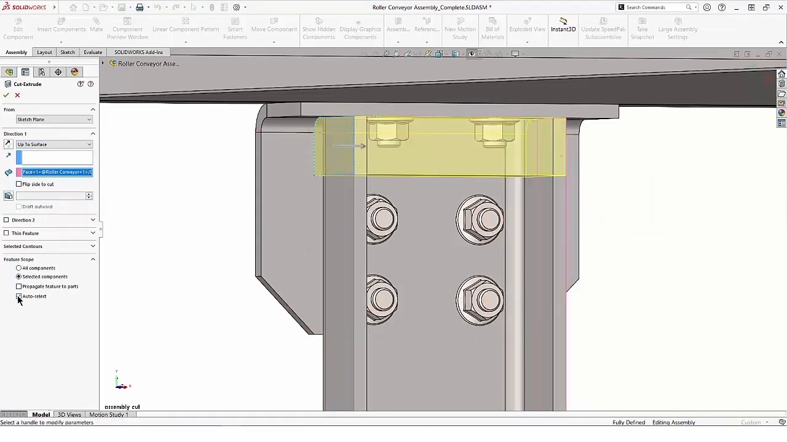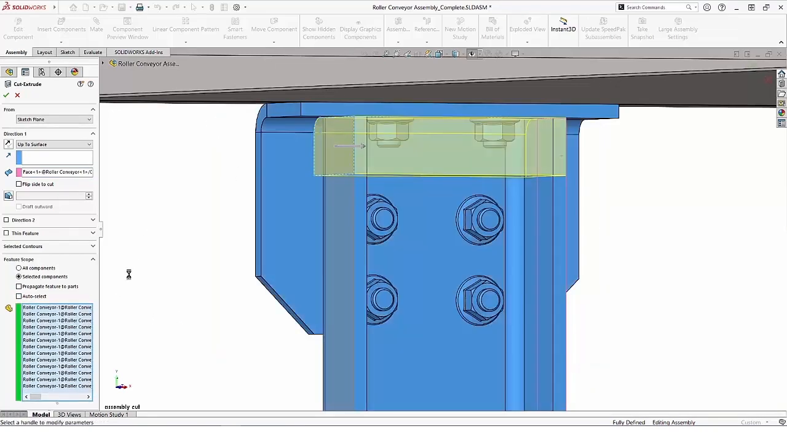I'll manually select the feature scope. And you'll notice some toolbox parts were selected. If we wanted to propagate that cut feature to the parts, it would cause a problem with the toolbox parts.